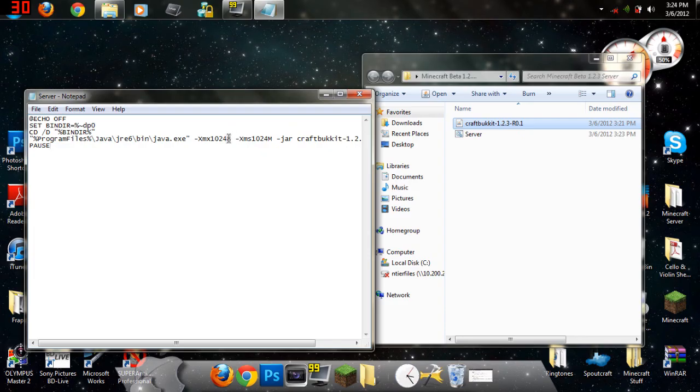craftbukkit-1.2.3-r01. And then right here, it says XMX, I think. That's for the megabytes of RAM you're going to use for your server. So you can change it to whatever you want. So I did 1024. That's the default one.